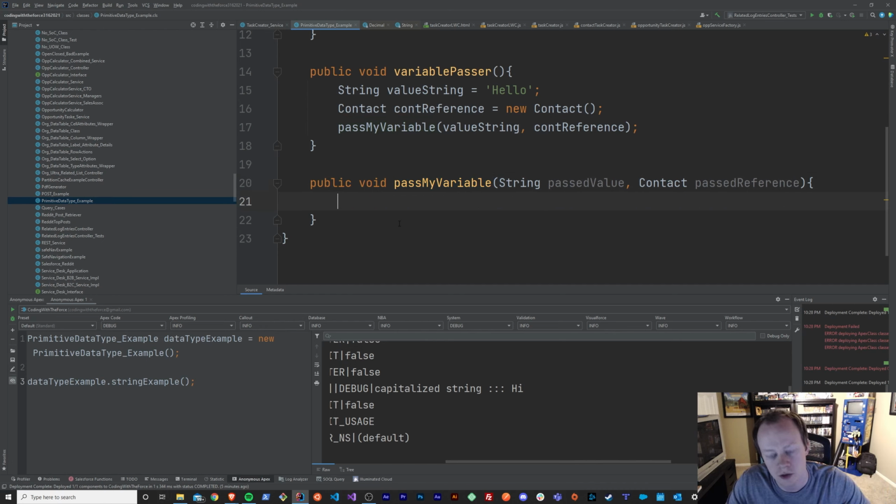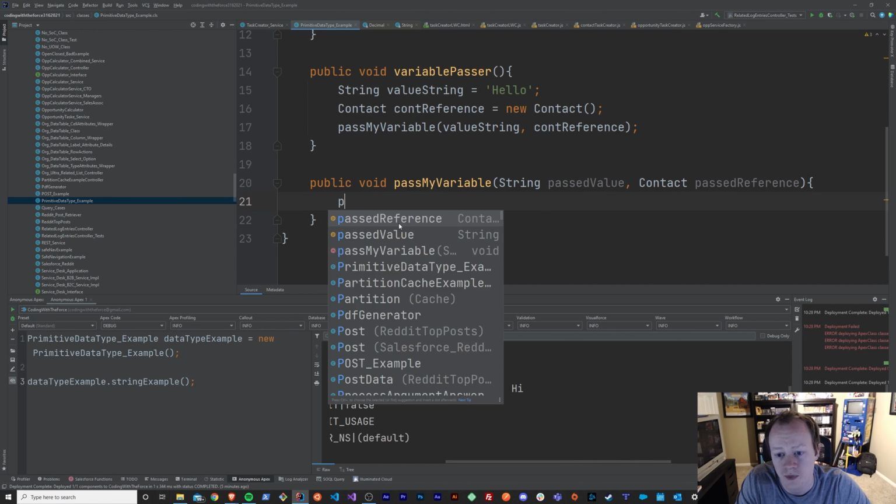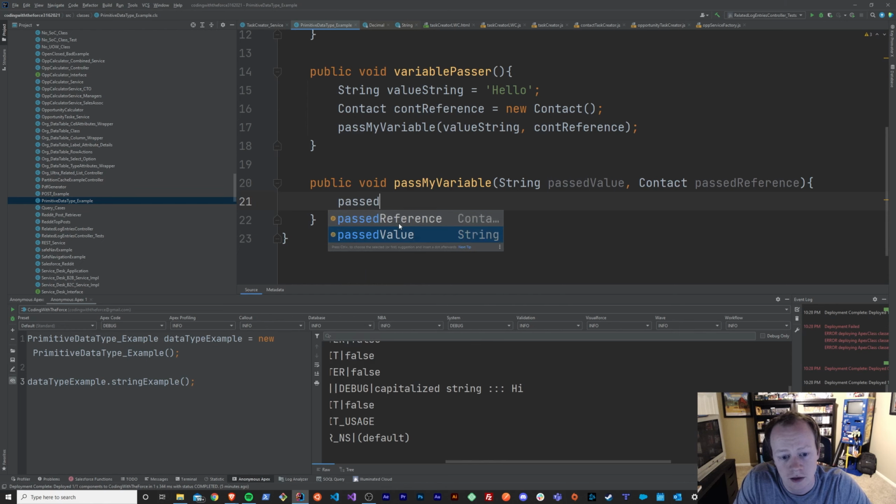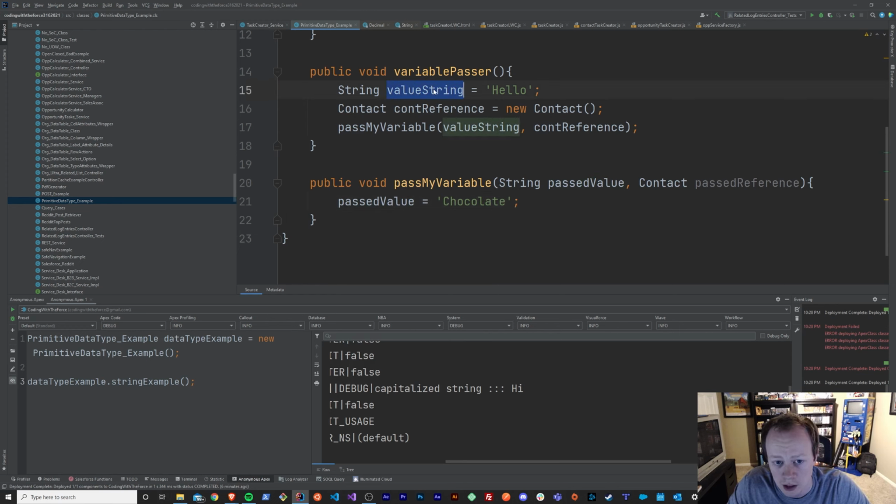So what we're going to do in here is we're going to say passedValue equals chocolate, right? So theoretically, anyway, we've taken this string that has the value of hello, we've sent it to this method here with that value of hello, and now we're saying, you know what? We want to change that value to chocolate or something, right?